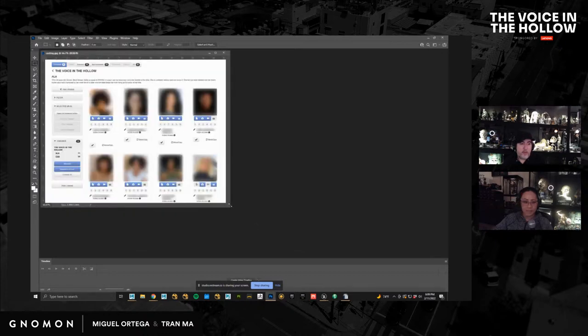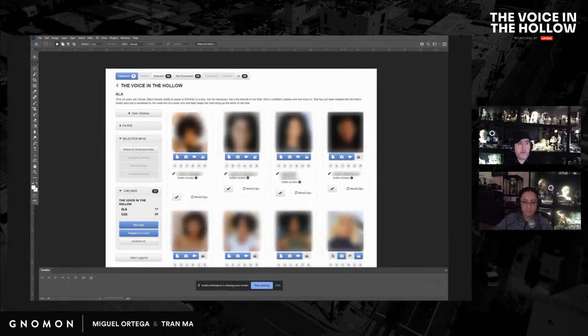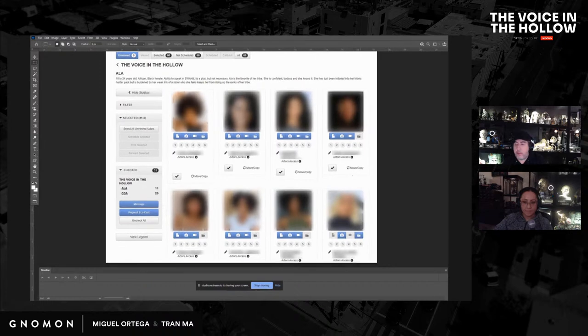And you basically would get a list of actors and actresses depending on the role that you're looking for. So I blurred them out here because I don't want to say we didn't cast this person or that person and they didn't agree to this. But you can see this for the role of Ala. And I think so far we've gotten 23.